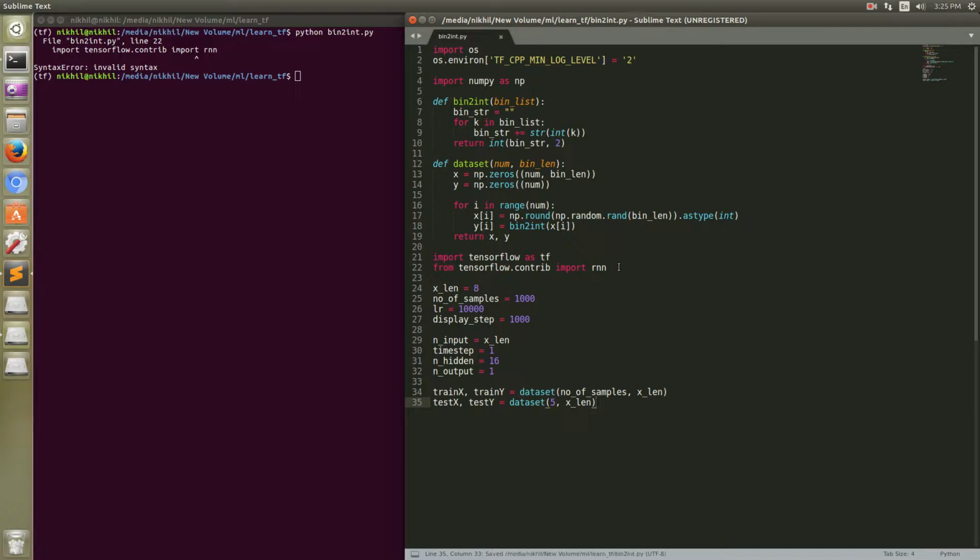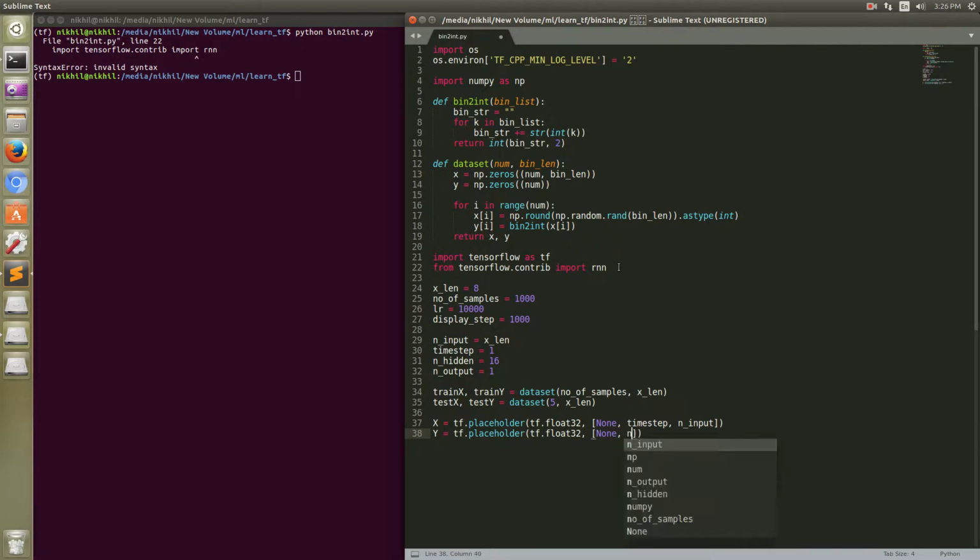same length. Now we will add the graph input, a placeholder tf.float32. Here we will say None, time_step and n_input, and like this we will create y also, a placeholder float32 and None and n_output. So we have created our graph input.